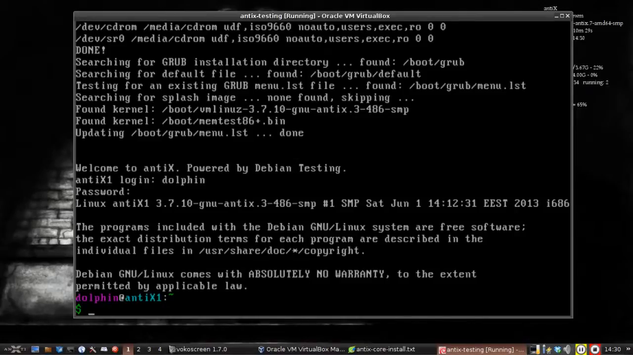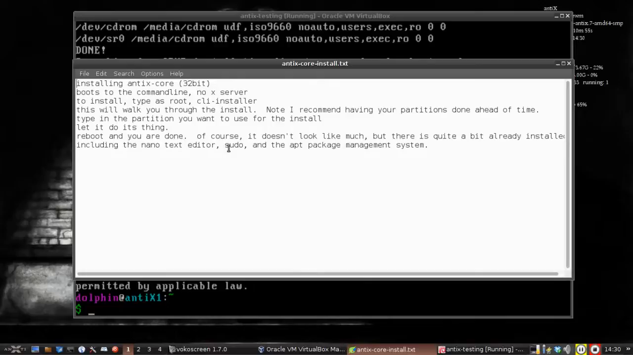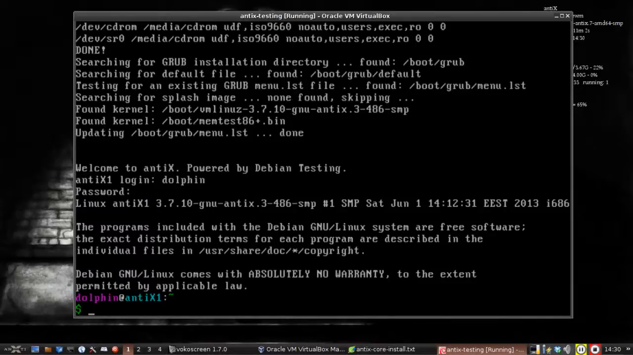As you can see, there's not much installed here by default. It's a command line. There's no X server by default. But it is a full operating system, and you do have a few things installed that you're definitely going to need. For one, sudo is already installed and set up and ready to go. You've also got the nano text editor, and of course, the apt package management system. I'm going to be walking you through setting up a custom install in the next couple of videos, and we're going to make heavy use of apt as the package management system. Because there's no GUI, there's no Synaptic here. We're building from scratch. I'm going to assume that if you're going to do an antiX core install, you're ready for the command line.